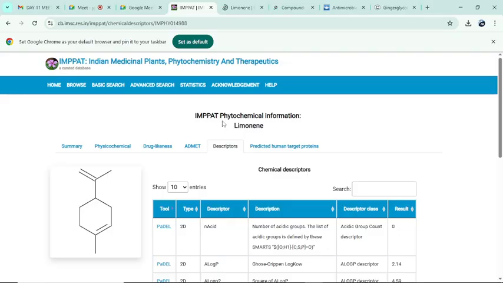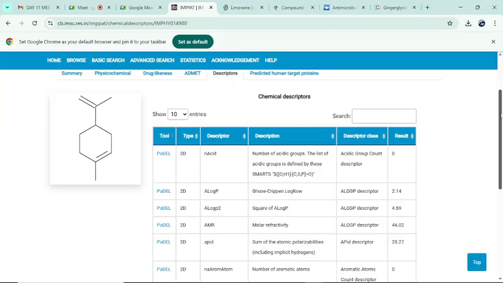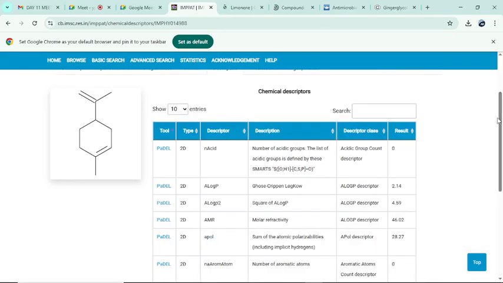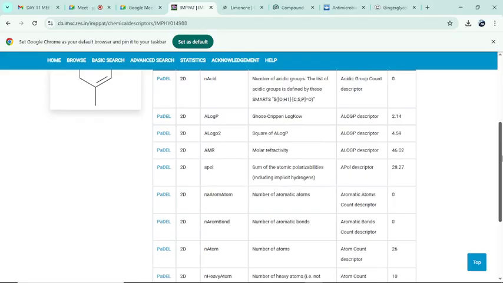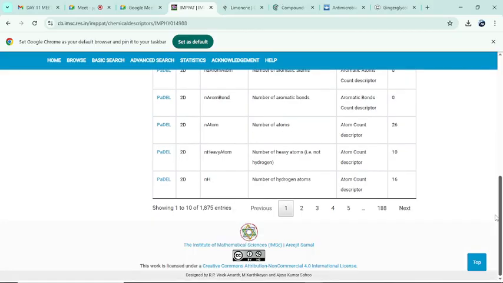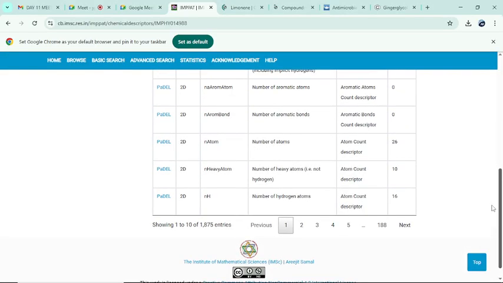That is chemical descriptors. So here it has about 1,875 chemical descriptors of that structure. Number of acid, number of LP, AMR with their description. Very, very good. In fact, PubChem does not even have this kind of description. It's all your choice. What do you want to do?